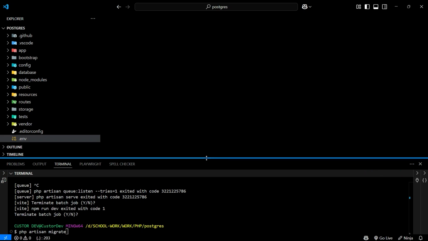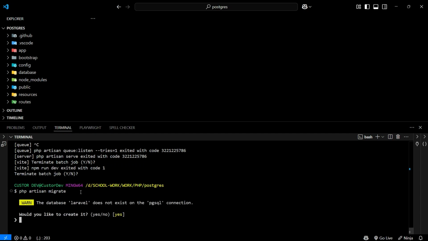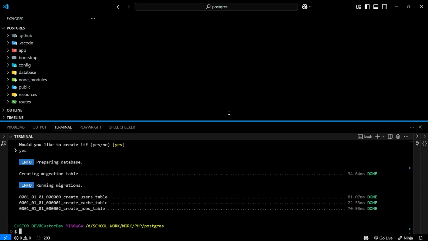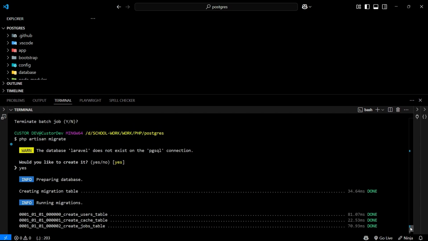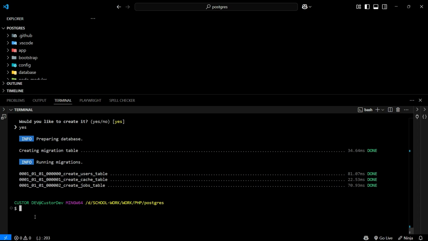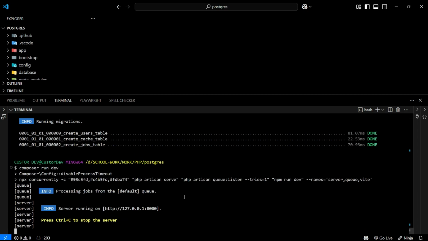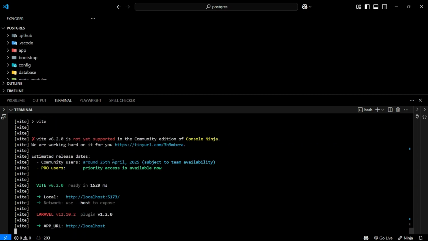So don't fear the errors. Okay, so they're asking, database Laravel does not exist on the Postgres connection. Would you like to create it? So of course, yes. And boom. So this is how you can really integrate your Postgres. So when you just run composer run dev, I expect everything to be working. Okay, so this is just the way we expected it.